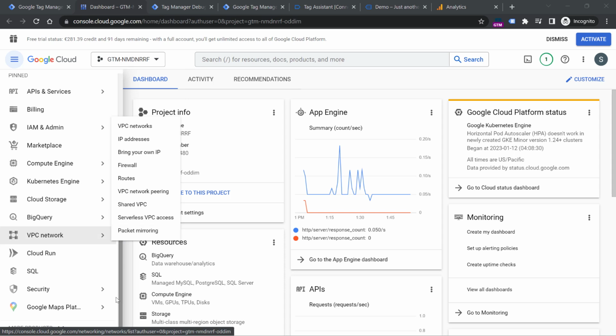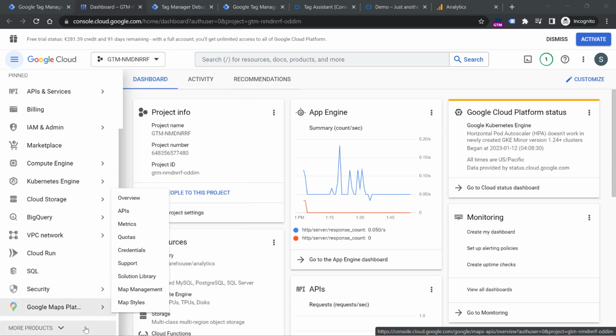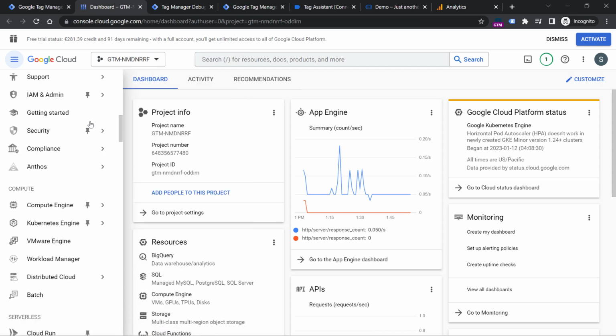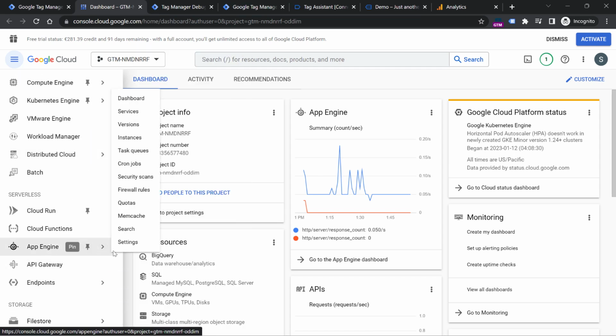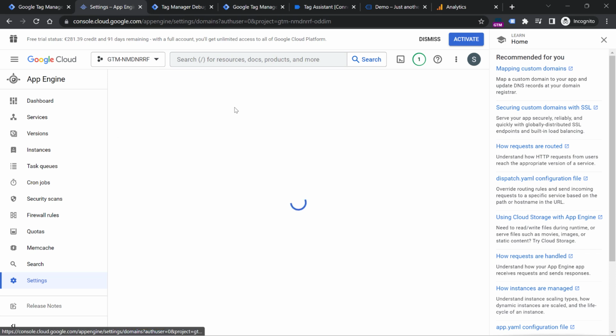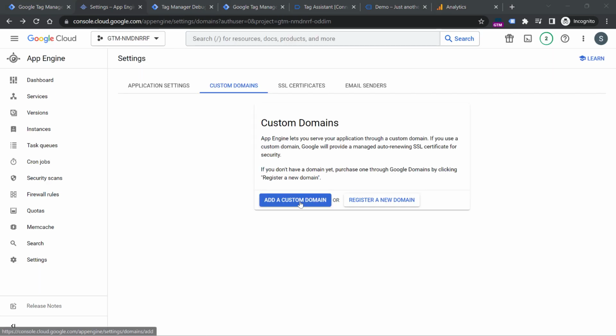So keep looking for that. If you don't see it, click More Products right here at the bottom left corner, and then scroll down and keep looking for App Engine. Here it is, and then click Settings. By the way, you're going to use this more often, so you can pin the option so that it would be available at the top of the sidebar. So pin it, and then go to Settings. Then click Custom Domains, and then Add Custom Domain.